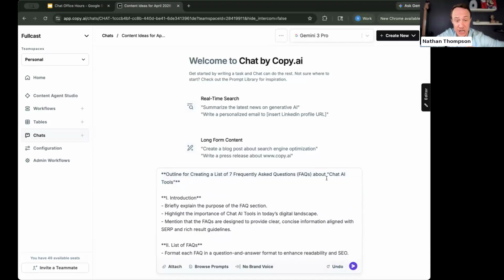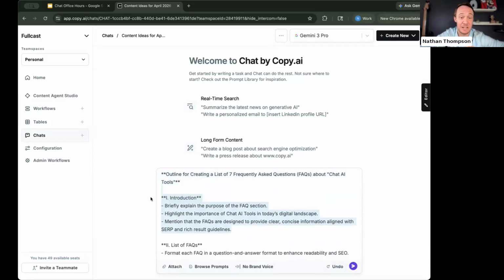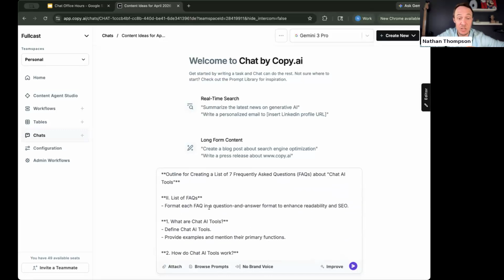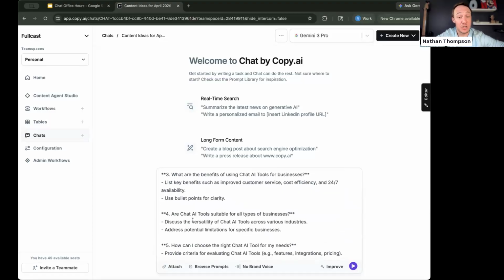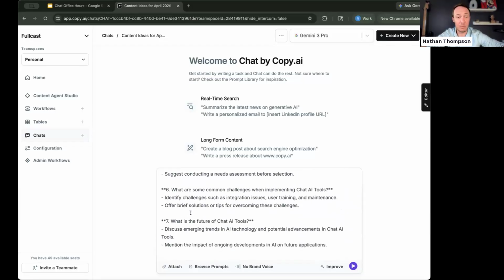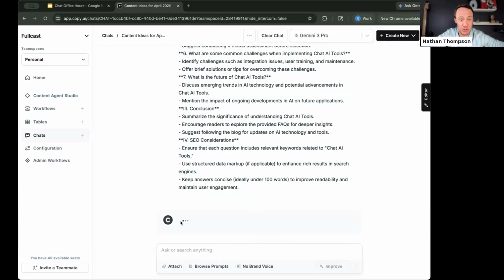In this case, you'll see that it actually started the FAQ itself. On Chat AI tools, it'll have the introduction. I don't need an introduction and an FAQ, so I get rid of that. Then it gives the list of FAQs that we need, like what are the AI chat tools, and it actually brainstormed the questions itself. Now you can use improve and edit afterwards, so you're not committed to anything it came up with. But once you run that, you'll see that it will start to go.